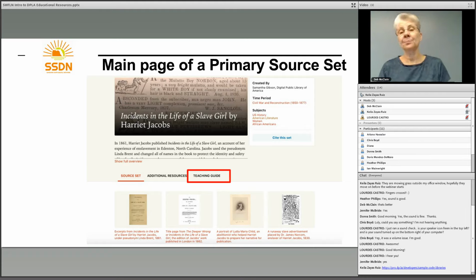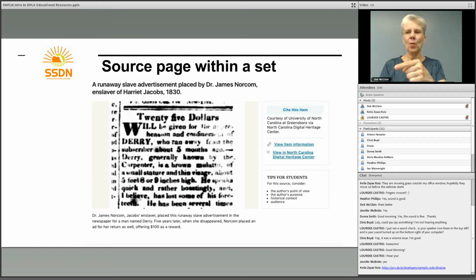And you'll see a teaching guide as well, and an additional resources tab, which I didn't highlight here, but the additional resources tab will have links to other sources that might have more information about that particular topic that are outside of DPLA. So that's what you'll find under additional resources. So let's take a look at the teaching guide. Oh no, we'll get to the teaching guide. First, we're going to look at an individual source within a set.